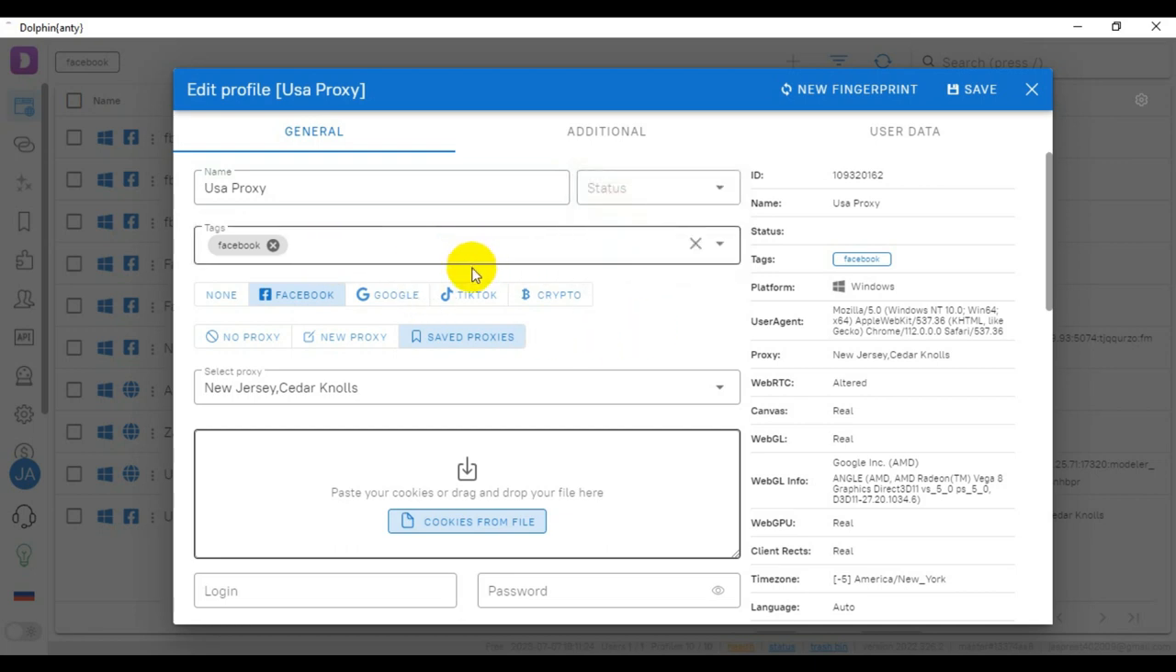So here are the tags. I use all these profiles mainly for Facebook, so I have clicked over here. You can just click here on none if you're not using it for any of these purposes.